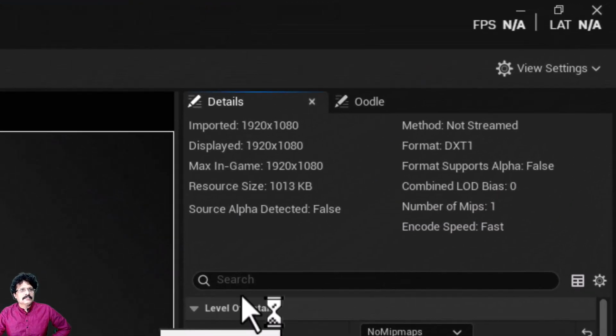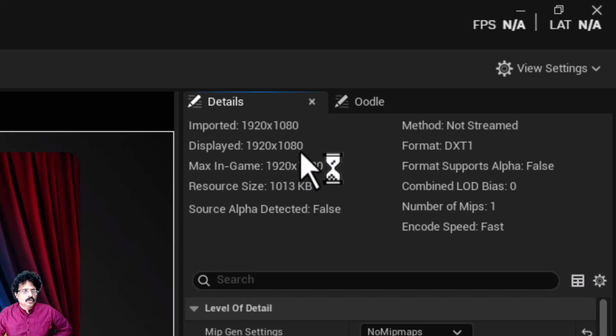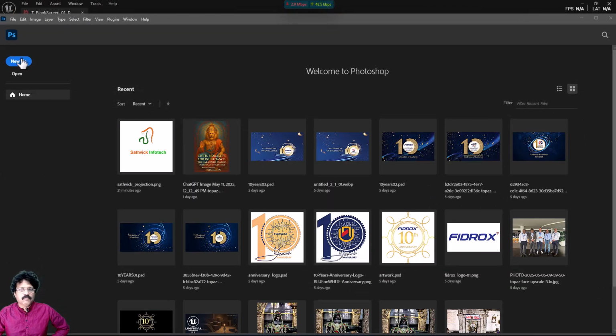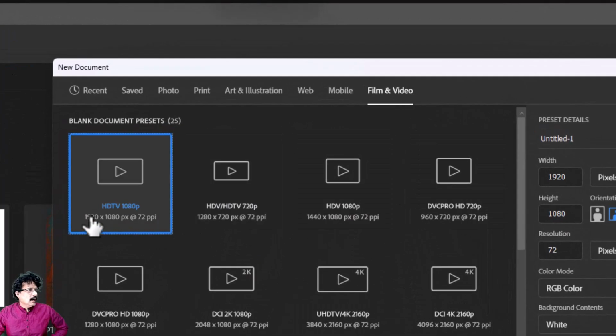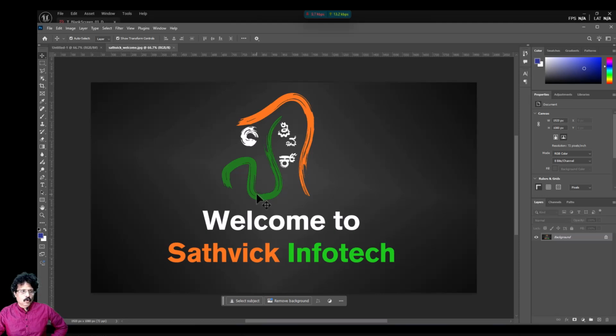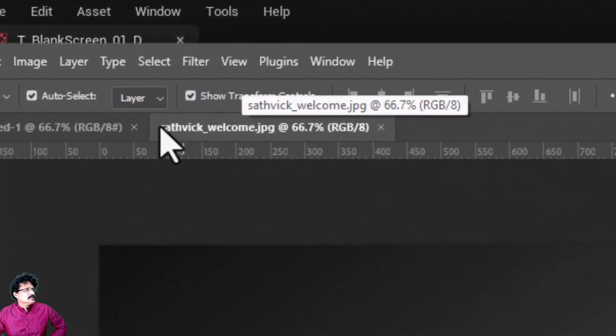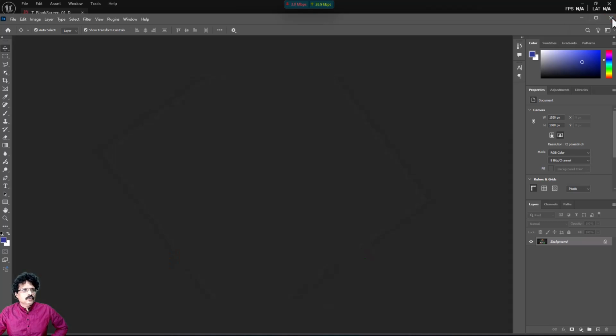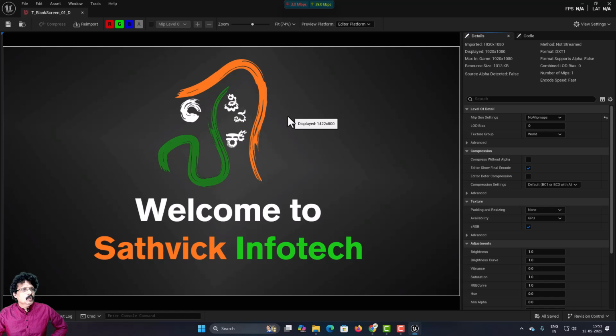You can see that the size of this is 1920 into 1080. So, now what you can do is, open Photoshop and create a new file, come to film and video, and choose 1920 into 1080, create a new file in Photoshop, and I have saved it as satvik_welcome.jpg. So, once you have designed your own screen at 1920 into 1080 size, I will now close Photoshop and come into my Unreal.